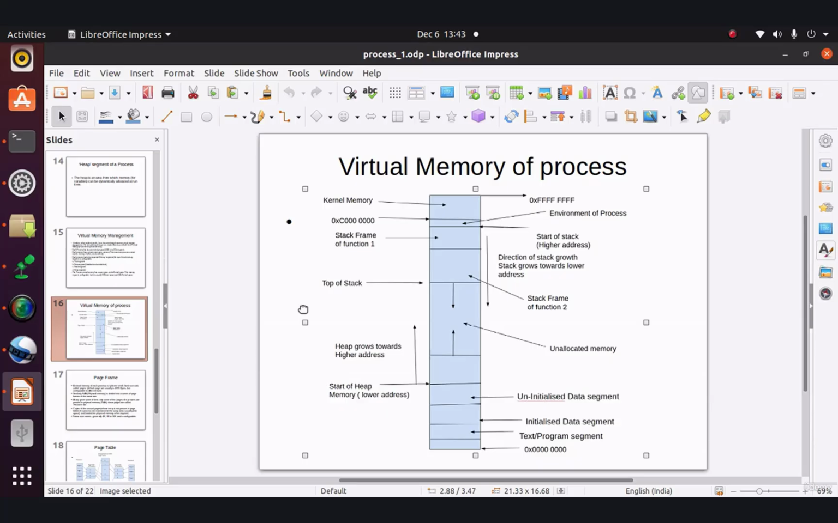Now, the kernel has the top 1 GB. So, the address from 0xC000 to 0xFFFF is 1 GB. This 1 GB is the kernel space and the remaining lower 3 GB is user space.